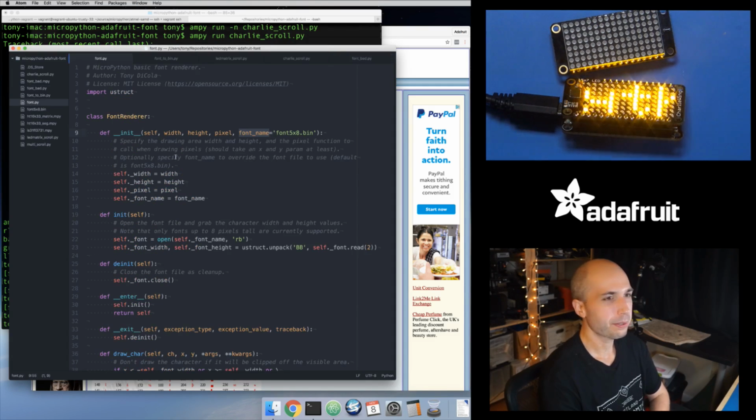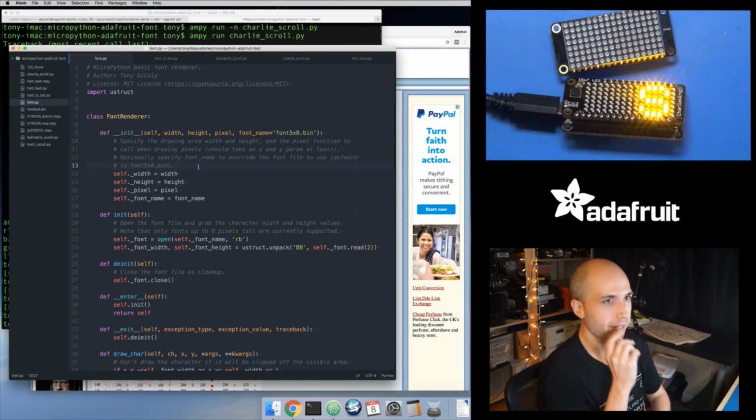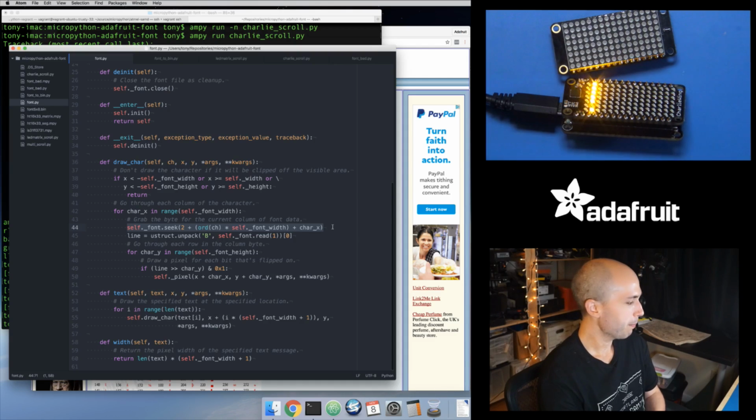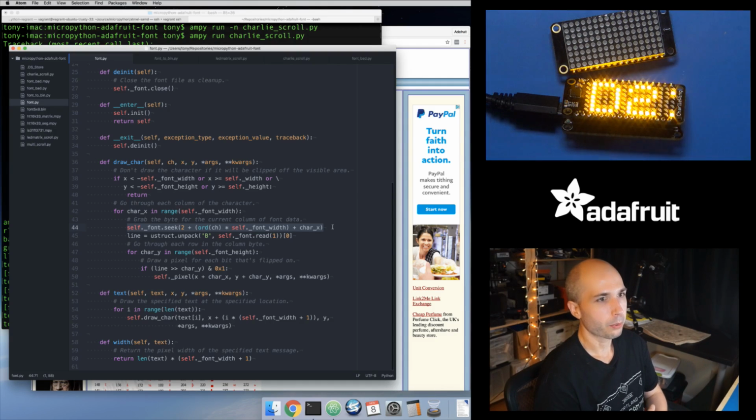So I think that this renderer using files gives me a little bit more flexibility. Now, it's not perfect. This does take a little bit more time. Seeking to this position in this file, it's going to have to go read that from flash memory. So that's probably an order of magnitude slower than reading it from RAM.